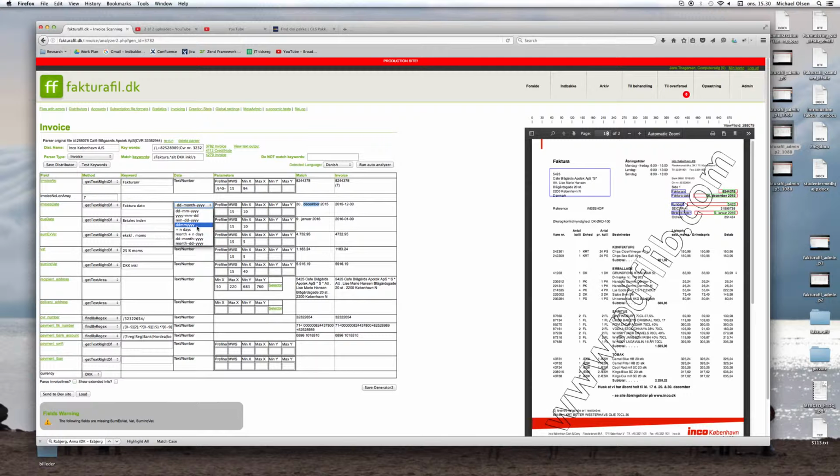You can also extract the number of days, when you have a due date. If the due date, when it needs to be paid, is for instance 10 days after the invoice date, you can choose this option, plus n days, and use the filter function to extract the number 10 or 14 or however many days it is, and it will take the invoice date and add that number. So that's another one.